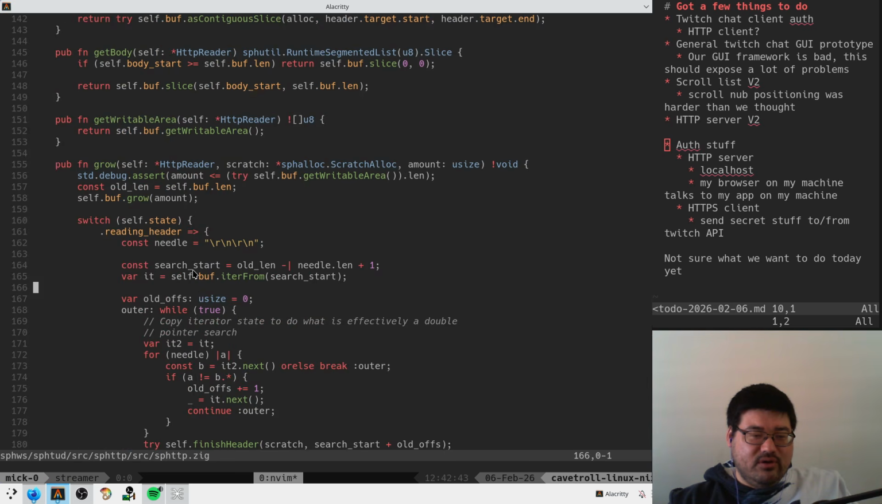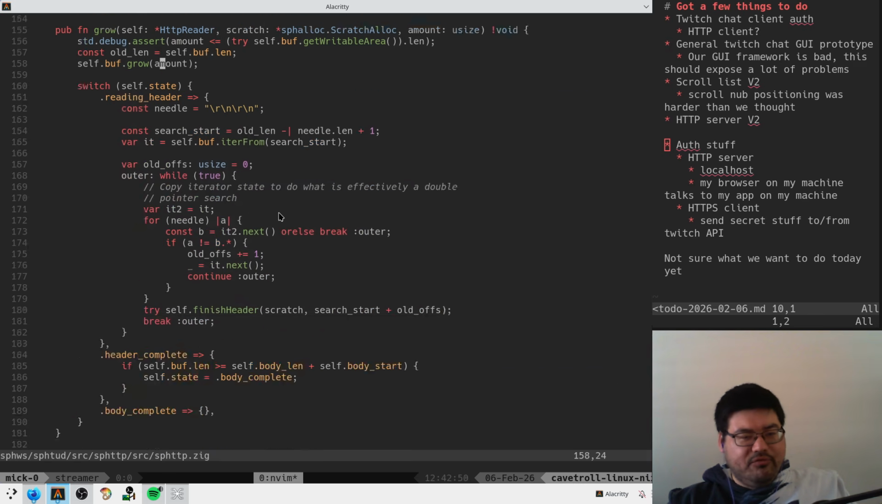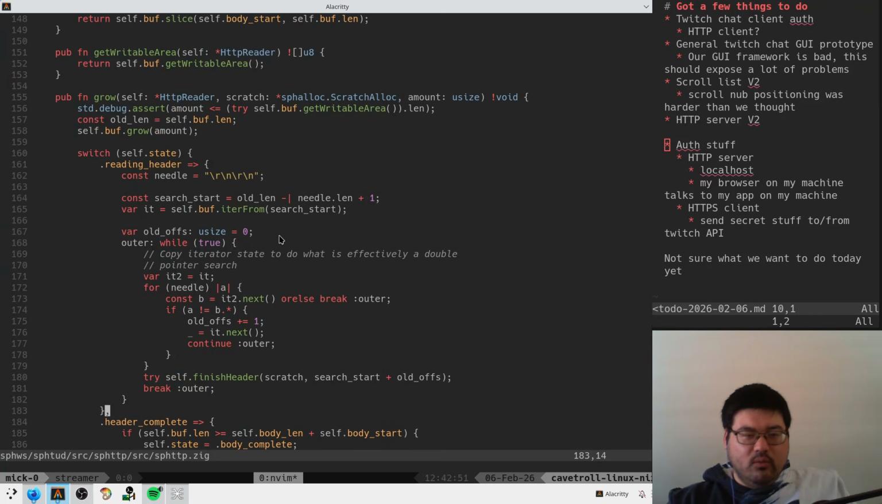Interesting. So, grow. What is this thing doing? What is this thing? Grow.